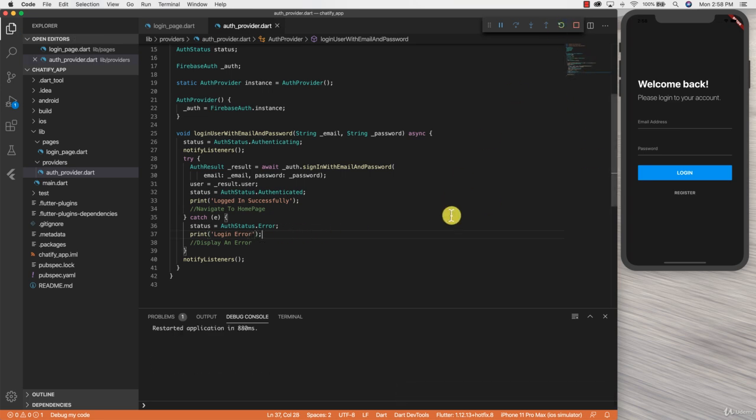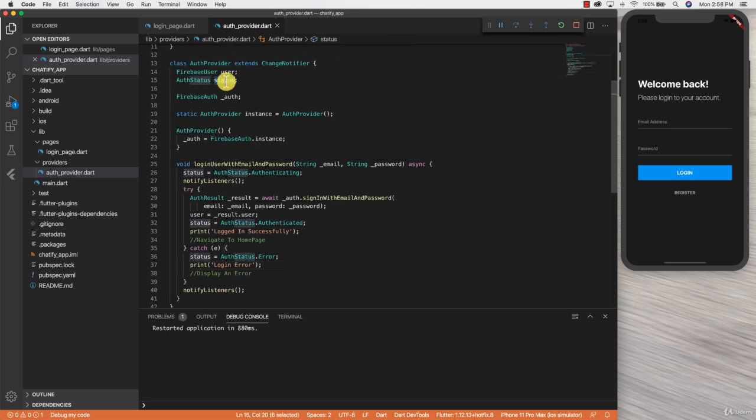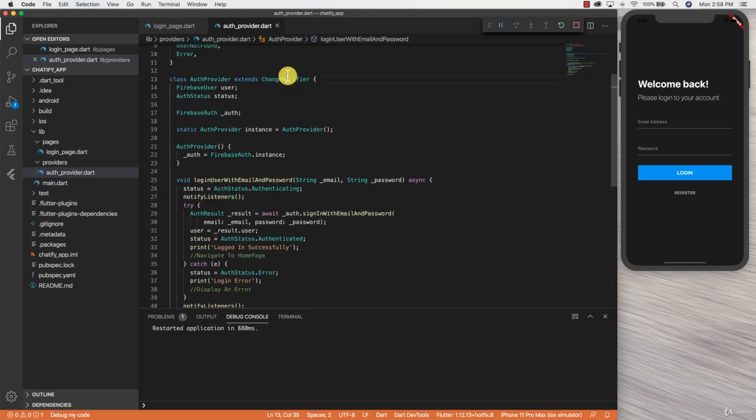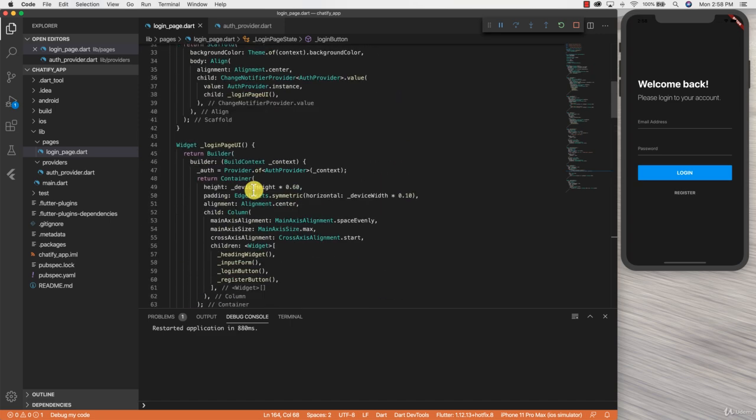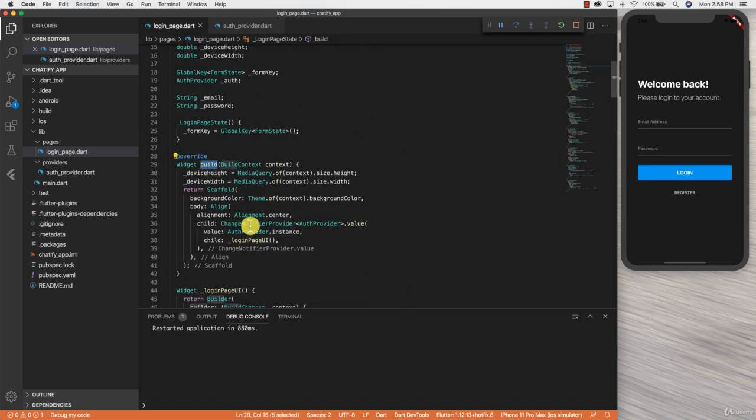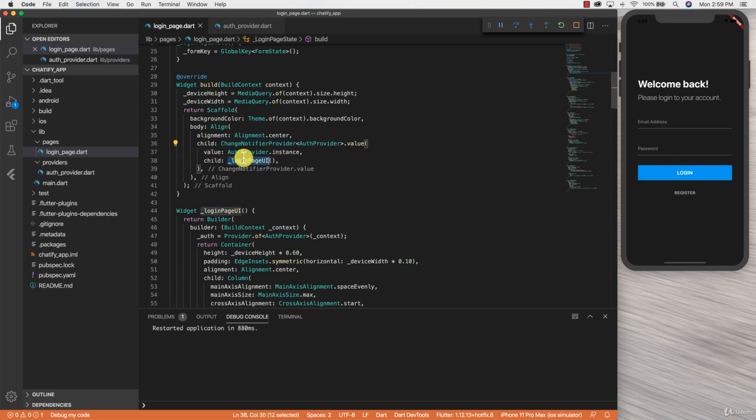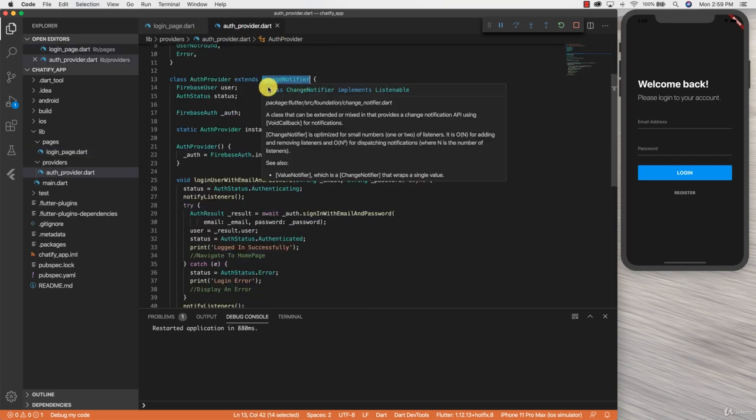Okay, so with that, we should be able to now actually pass in stuff to our loginUserWithEmailAndPassword and then get stuff done. So before we actually type something in here, I'm actually just going to give you a quick round again on what the logic is doing right now. As soon as we call the function, the status for our auth provider status variable is going to change to authenticating. Then we'll tell all of the listeners who are actually listening to this change notifier. And now we have one, if you remember, that is our login page, where if you go to the top of our build method, we have the change notifier provider. So now the login page UI is actually listening to our auth provider for changes.